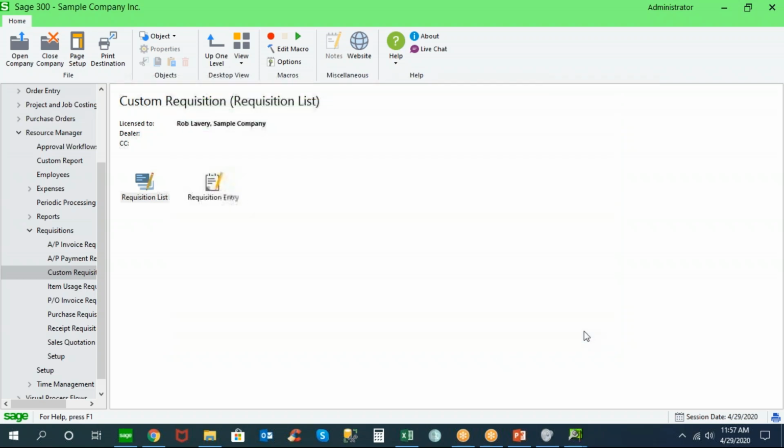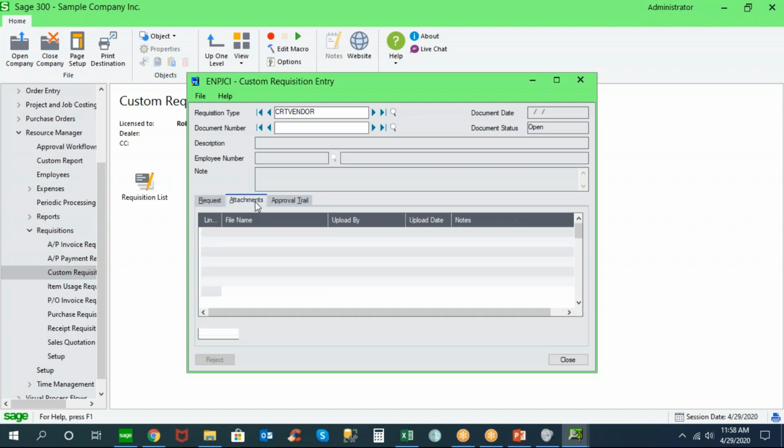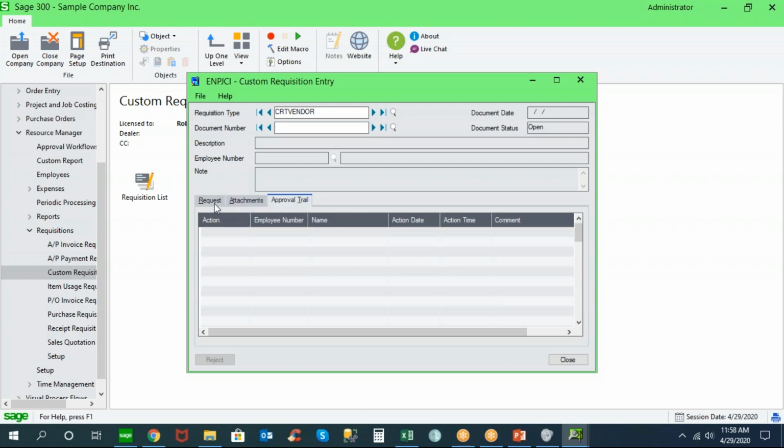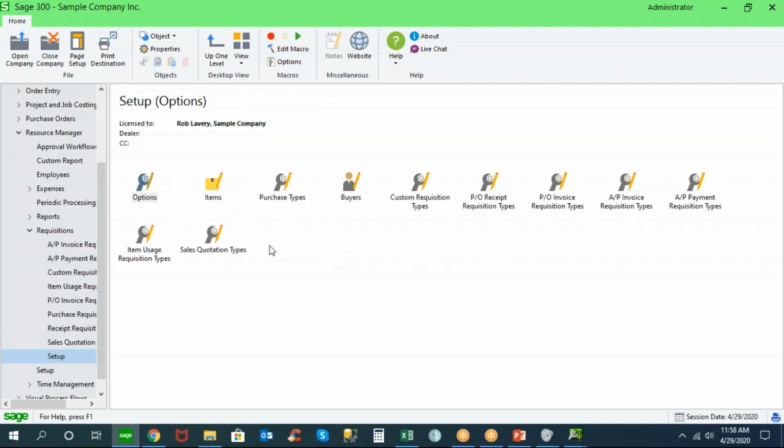Virtually any type of master file or transaction entry, or maybe posting of a GL batch, can be created through the custom requisition. And that custom requisition allows you to link to any table within Sage 300 and then add attachments and show the approval audit trail. So it's treated just like any other transaction type or master file update within Sage 300, but it allows you the flexibility to create a review and approval process around any activity within Sage 300.